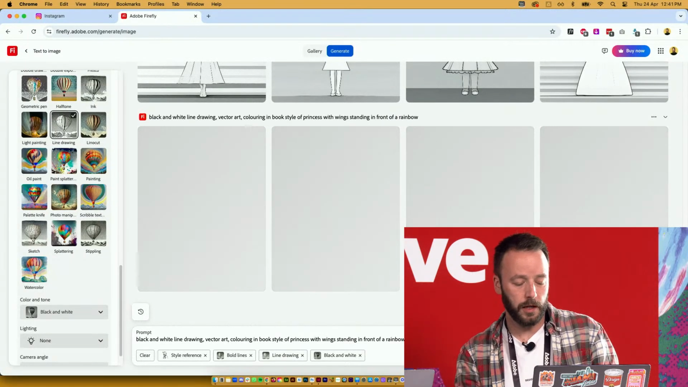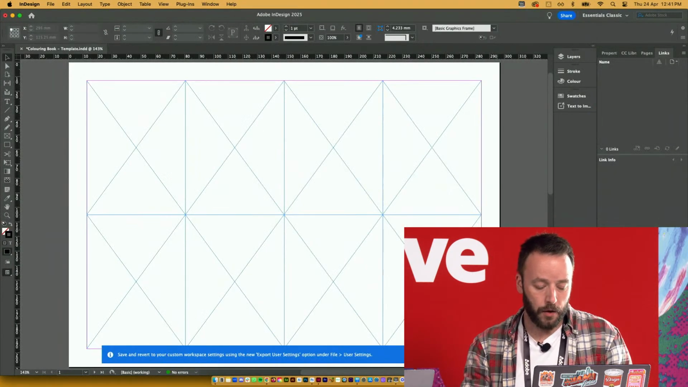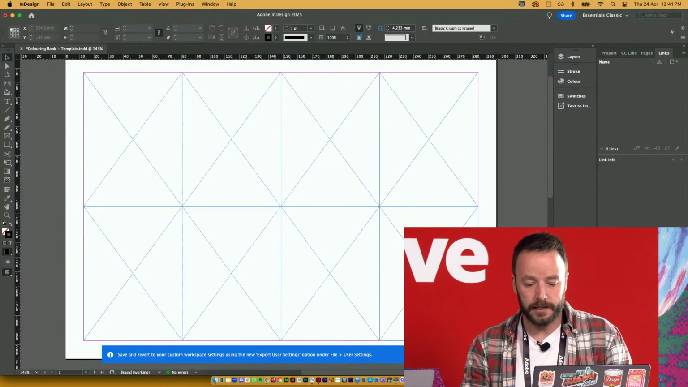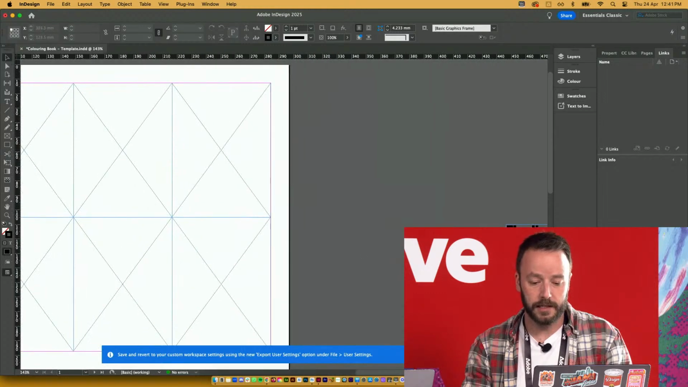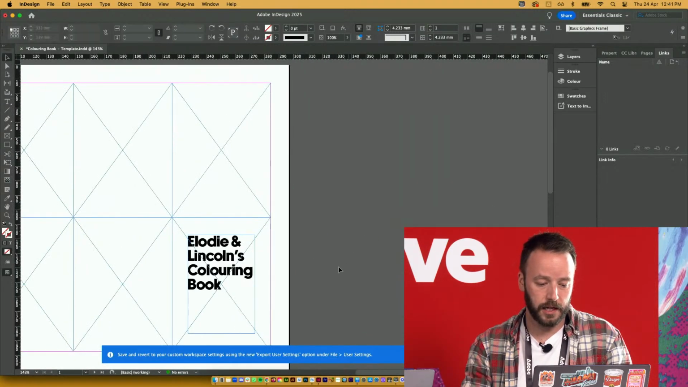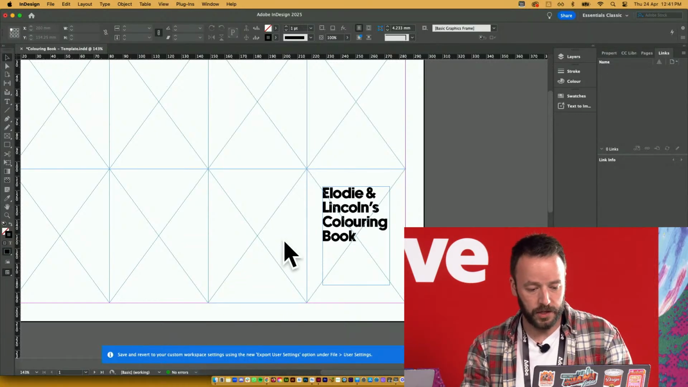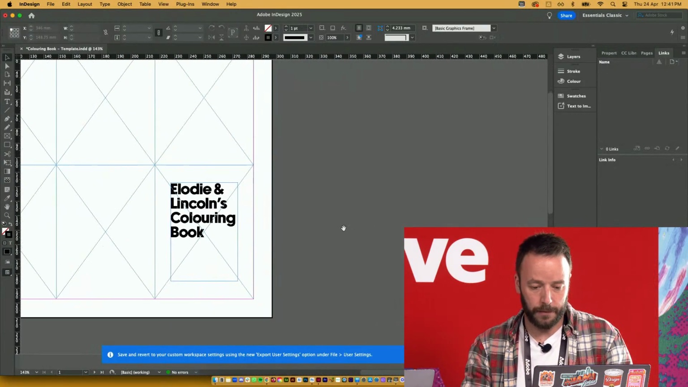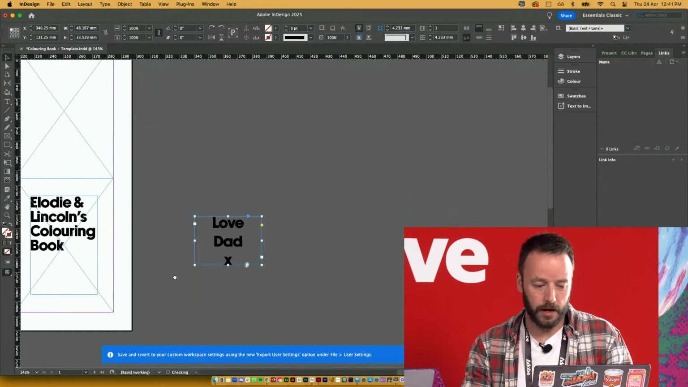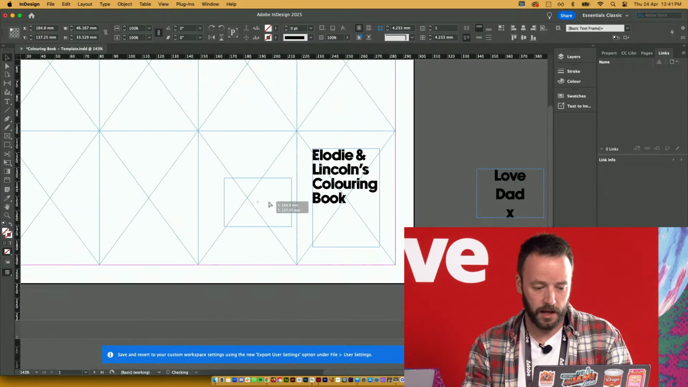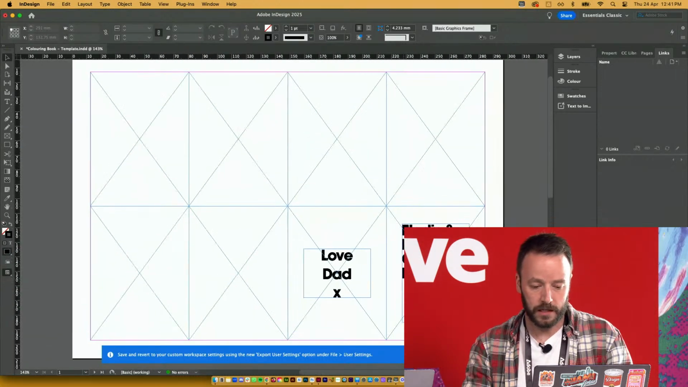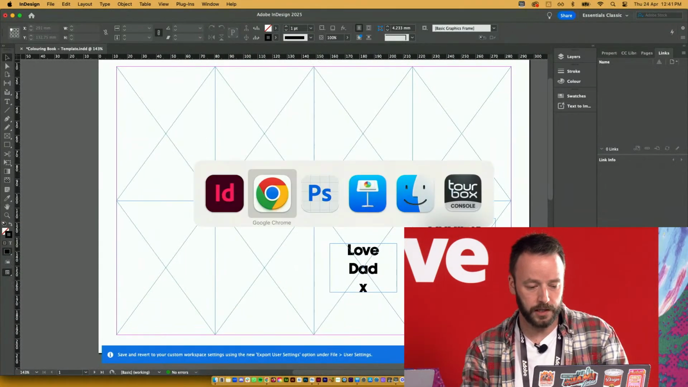All right, while that's loading, we'll go back over to InDesign. Now, the way this works is this image here is our front page. So we can add a little bit of text, something like Elodie and Lincoln's coloring in book in this lovely font, New Wake. And this image here is our back page. So I'm going to grab that and add a lovely message from me. Love, Dad. Okay, that's our front page and our back page, all ready to go.